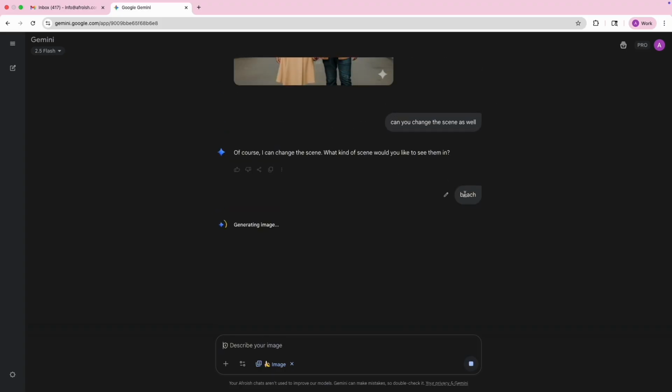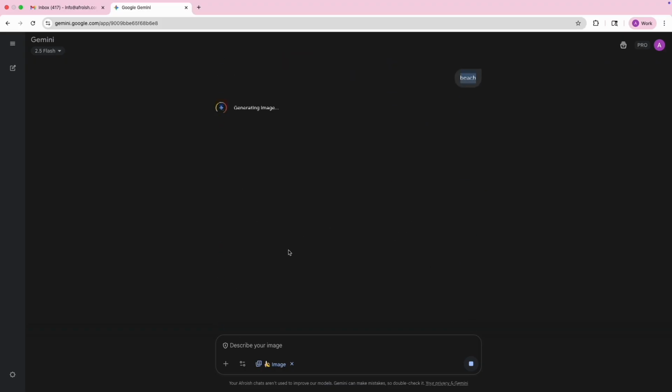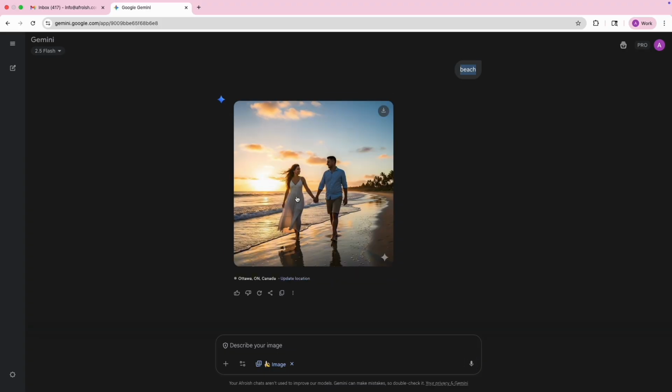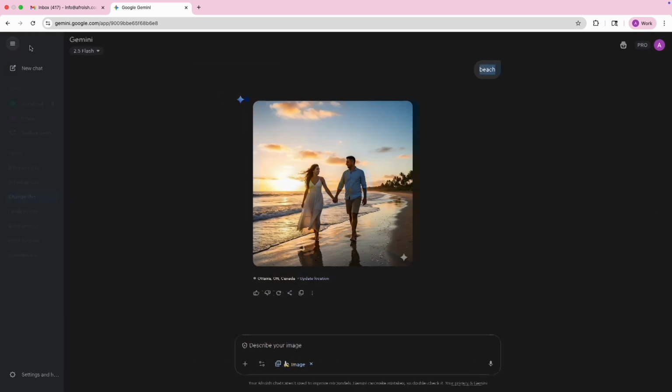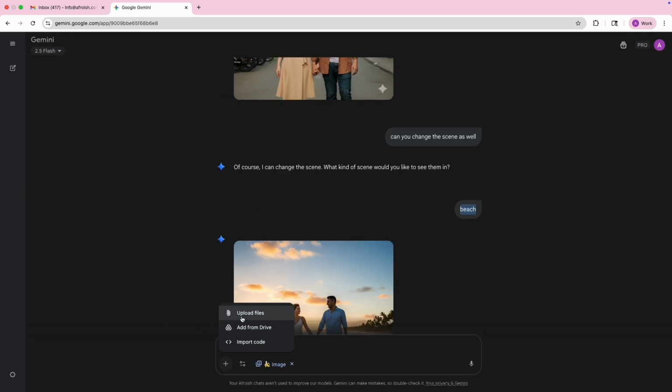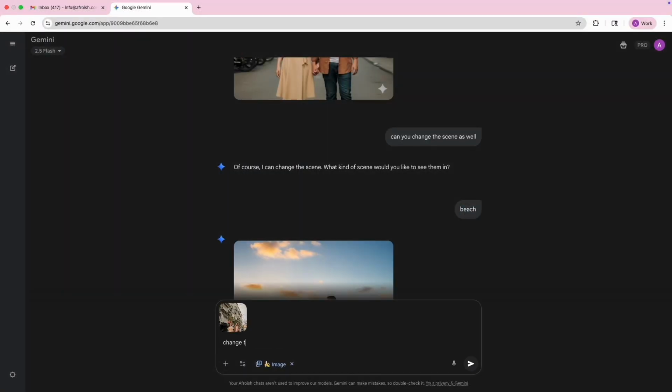So it did come back asking what kind of scene I want. So I just said beach. Let's see what we get. Maybe we'd get them holding hands at the beach, right? And that would be great. Let's see what we get. So, well, it didn't maintain the consistency of the characters. It definitely gave me entirely different characters. So let me just upload the image again and then just say change the scene.